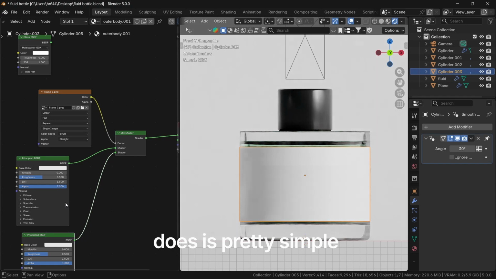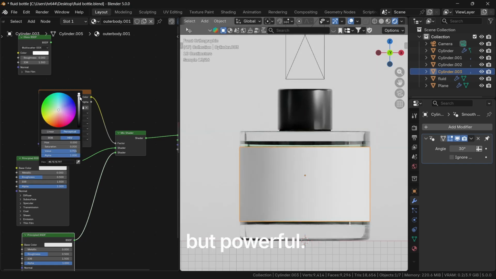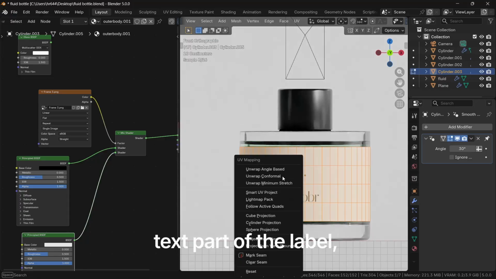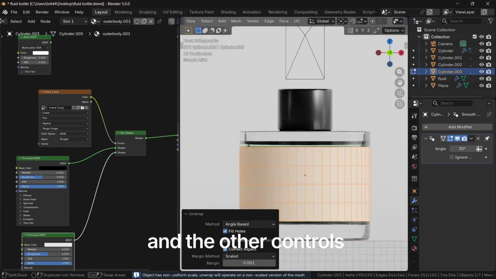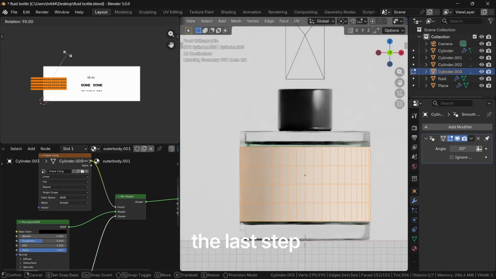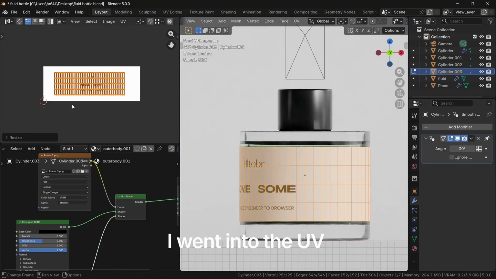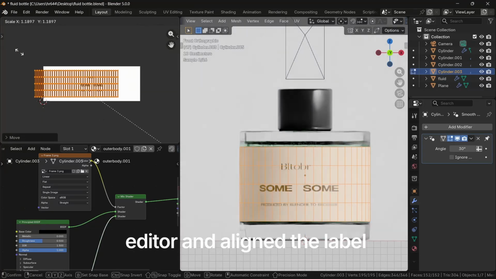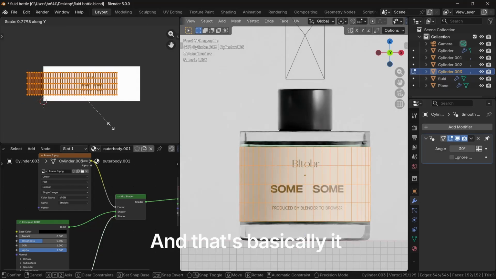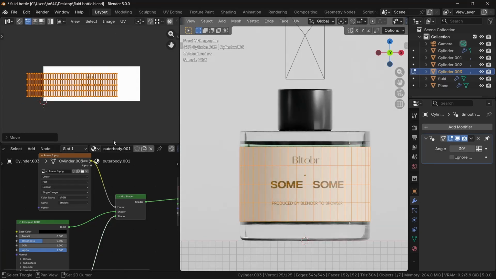What this setup does is pretty simple but powerful. One Principled BSDF controls the text part of the label, and the other controls the paper base underneath it. Once the shader is ready, the last step is just UV work. I went into the UV editor and aligned the label properly until everything sat exactly where I wanted. And that's basically it for the label part.